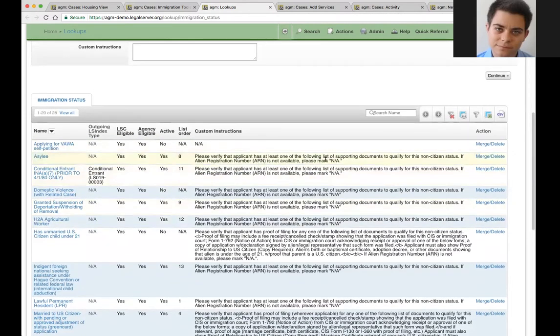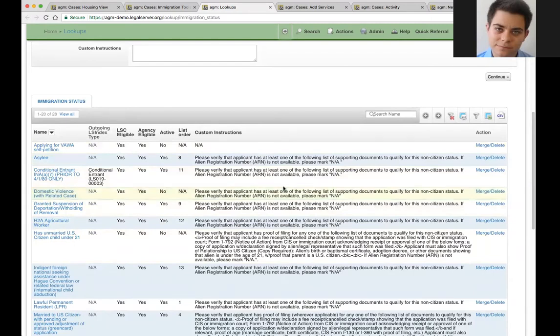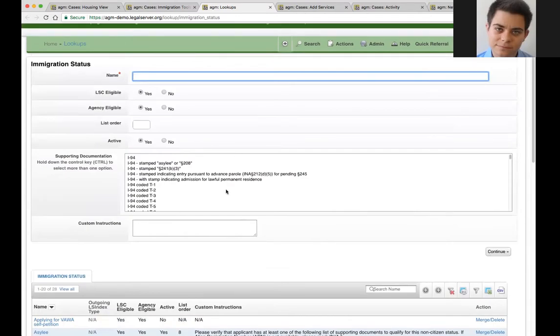The other thing that you can see and have here, we have some custom instructions. So these are instructions if you use the immigration status and select this immigration status on the immigration status block, these instructions will come up. Also, you can select some supporting documentation. So if you have a specific immigration status that you want to be able to collect what supporting documentation somebody is utilizing or has, this would be a drop-down list that is in the block that you can populate with whatever documents you select. So I just wanted to call out that lookup. It has a lot of information tied to it.